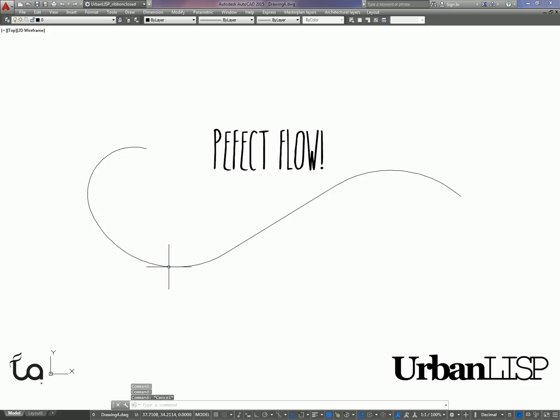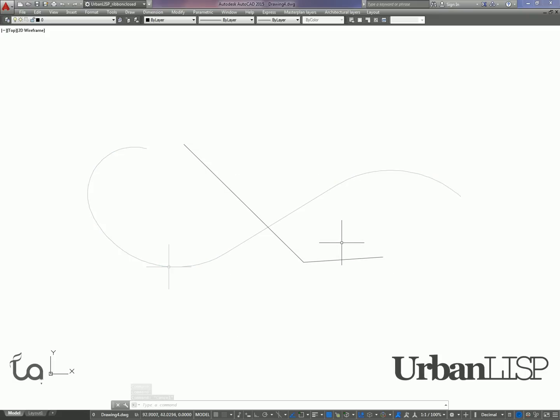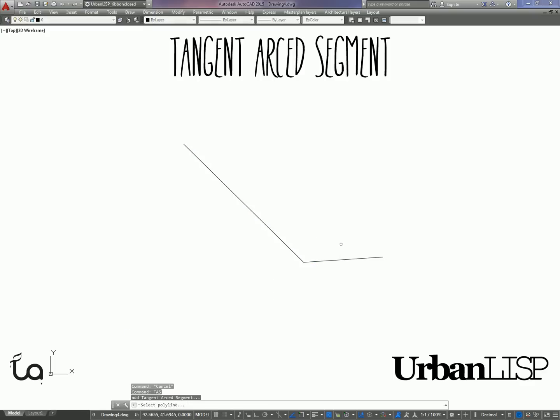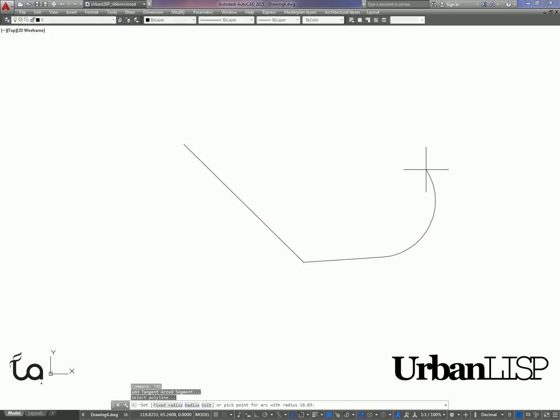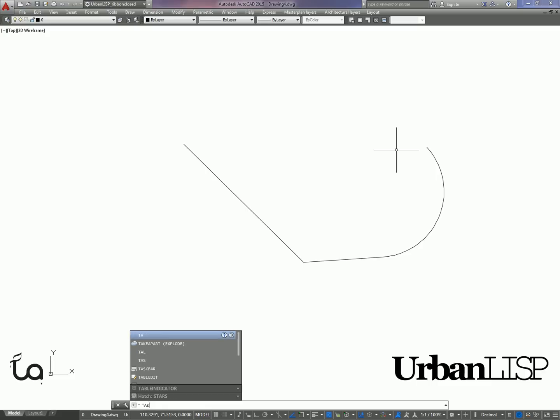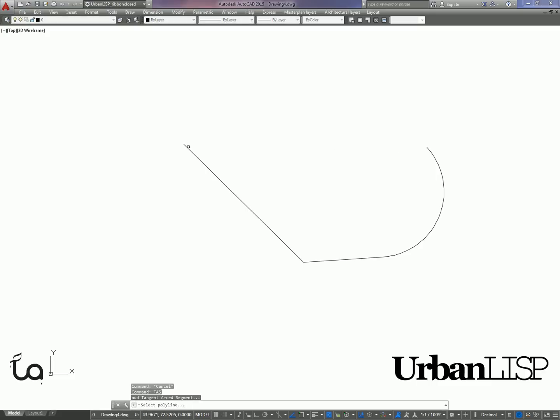When we use the UrbanLISP tangent arc segment command and apply it to a polyline, we see in essence the same thing happens. This time, however, it's not an arc that is created, but an arced segment is added to the polyline. This allows you to extend the polyline with tangent arc segments and create a perfect flow.